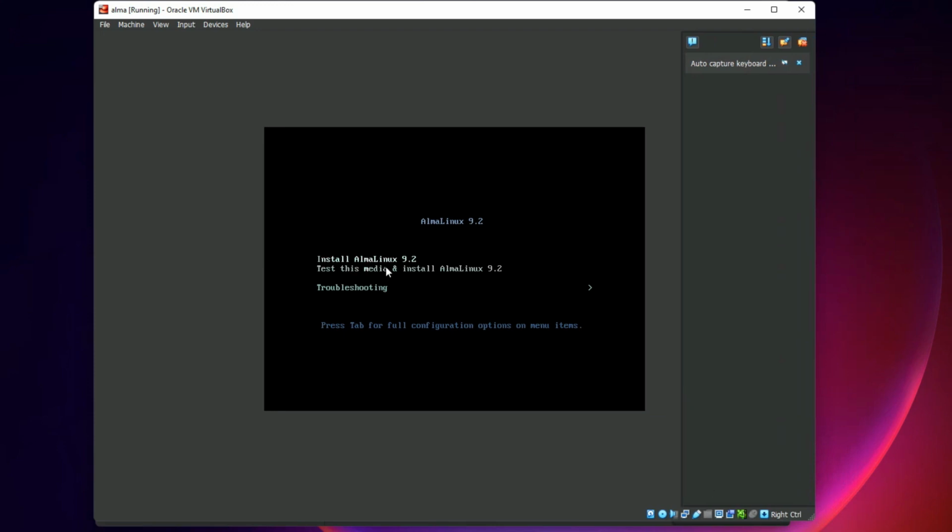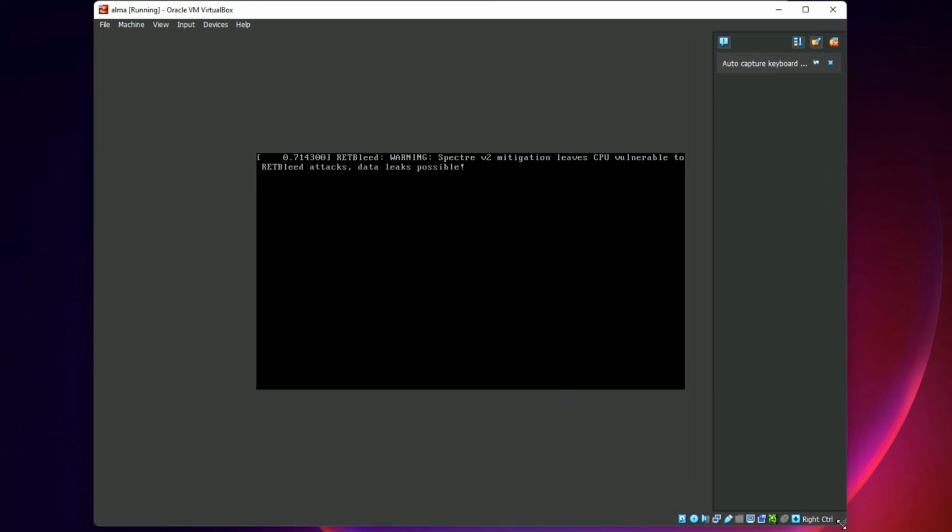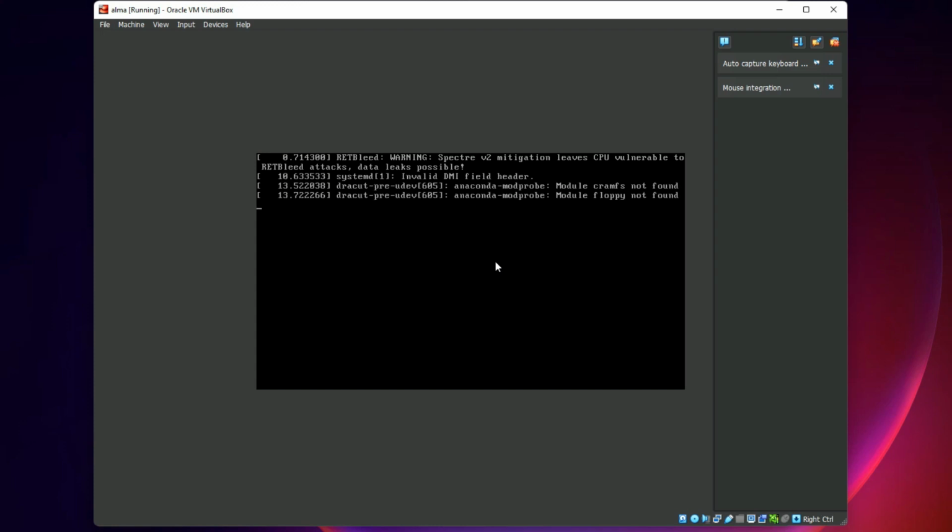It's asking me what I need to do. I need to install AlmaLinux 9.2 and I'm entering it. It will take some time, at least 5 to 6 minutes. But before we proceed, it will show us a screen where we will be choosing the language, keyboard, and then the disk partition, root password, and everything. Until then, I will be recording this video. And once we start that, I will put it on fast forward mode.